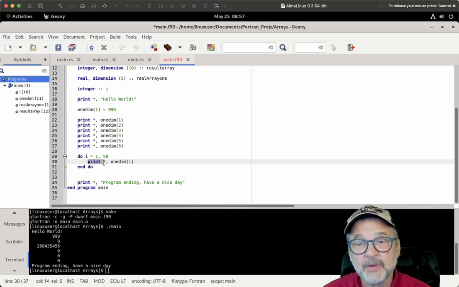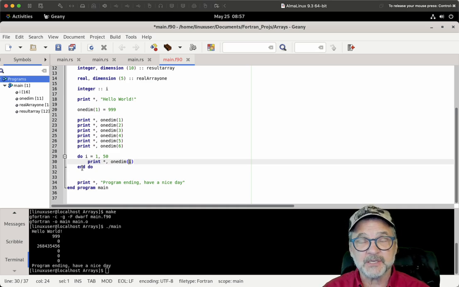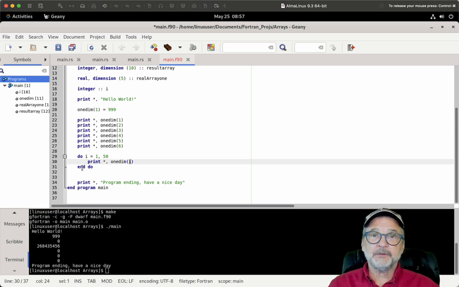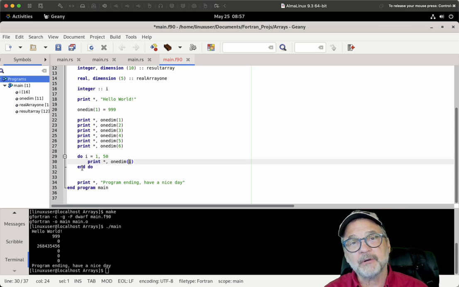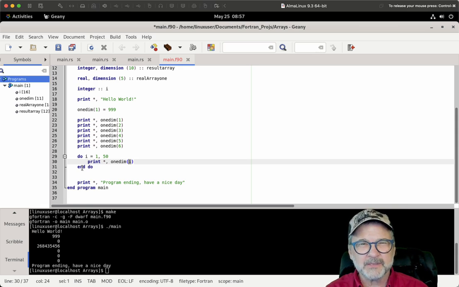I want you to print the data in one dim at the location I, which is the counter of our loop. Now, as I mentioned earlier, every item in the array is 4 bytes. So if I say 1, doesn't that go after the first byte? 2 goes after the second, 3 goes after the third? No, the compiler actually takes the index I, multiplies it by the size of each item in the array, and then uses that as the offset.